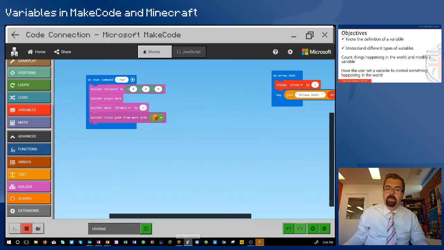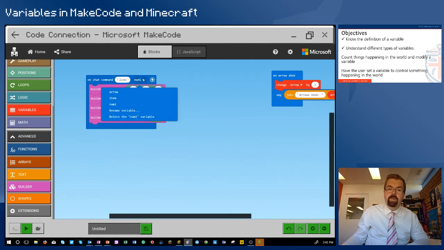Let's go back into MakeCode, so we can see that our code's run. I'm going to change the word run to the word line, just so my program means a bit more to me and the user knows what's happening when they run the code, because run's a bit of a generic word for executing the program. So let's put the word line. Let's click the plus sign here. Now the plus sign next to the word line allows the user to input a variable, or input a value that can be set to a variable.